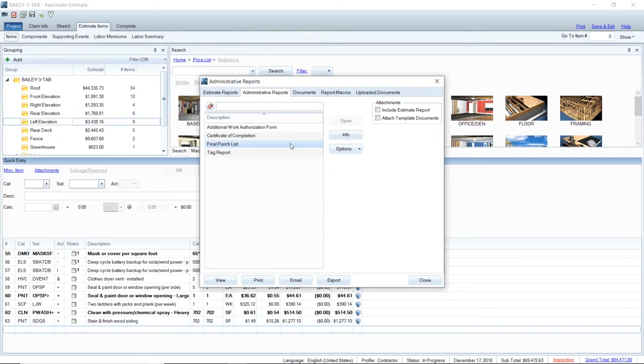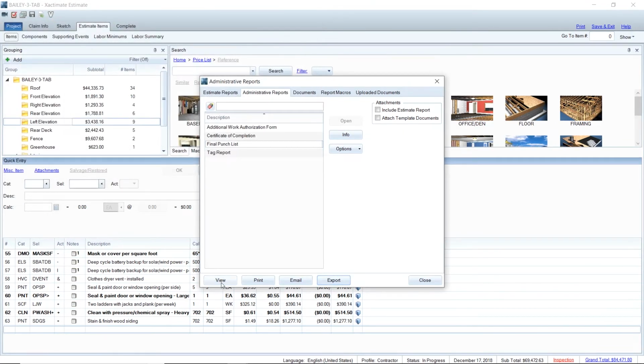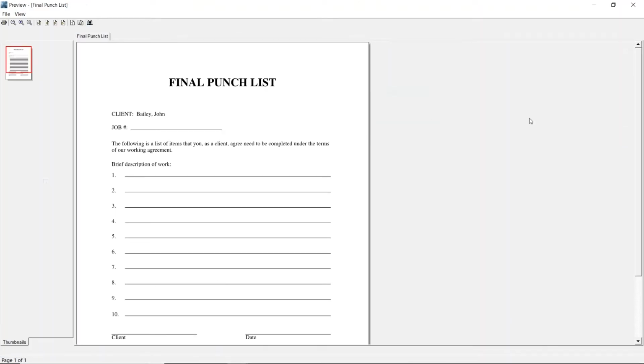And then one final report out of this section anyway, is the final punch list, export. Let's take a look at it. Let's save it, but let's take a look at it. Final punch list looks like this.